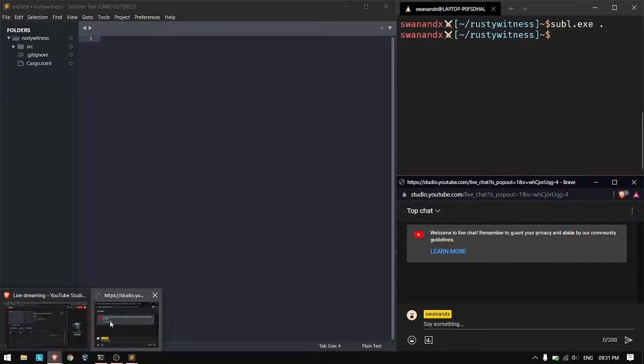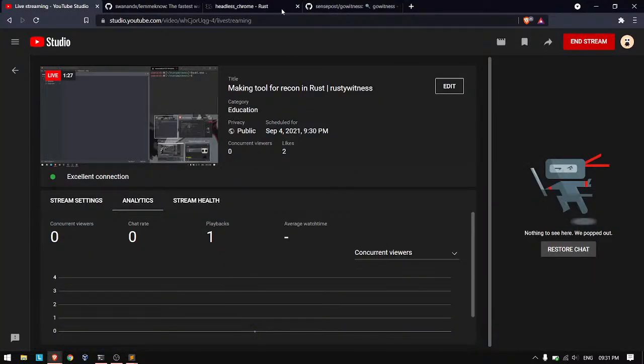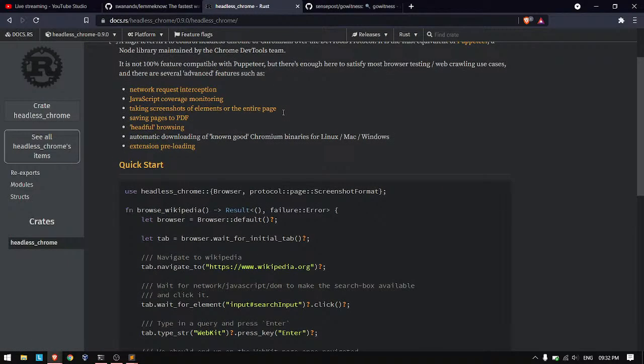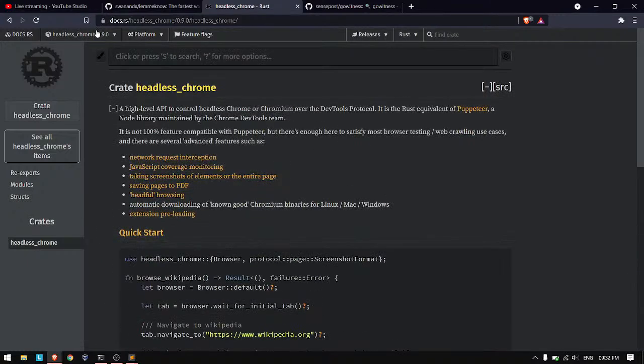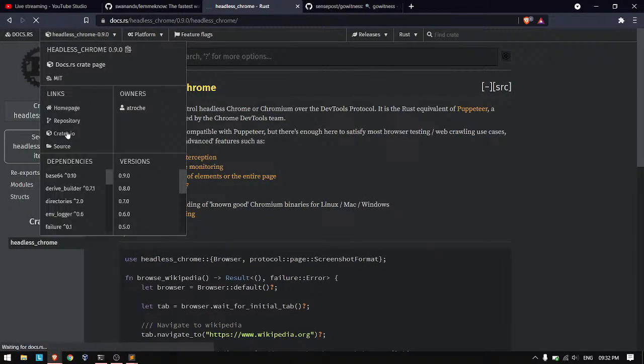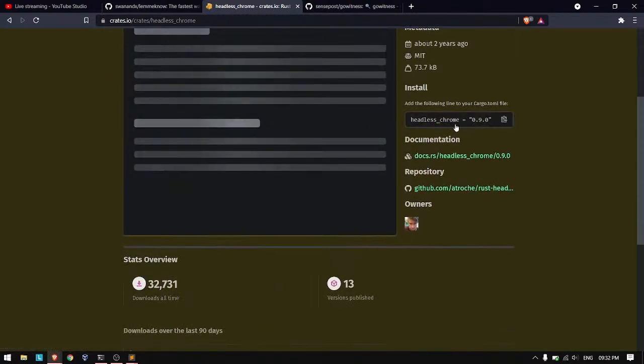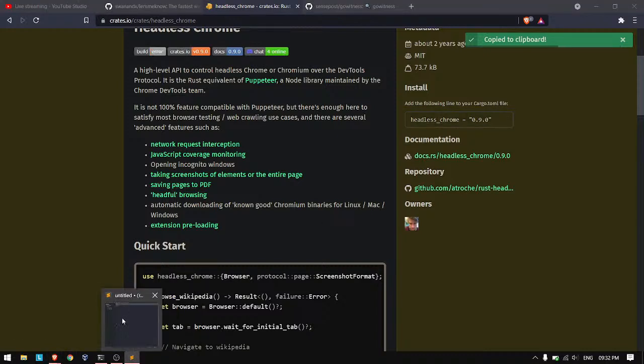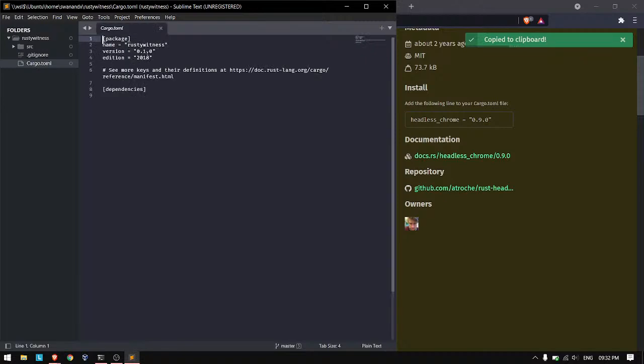And for performing the web request, we have this crate called headless Chrome, which we can use for a lot of things like network request interception, JavaScript coverage monitoring, and as you can see, the thing we are interested in is taking a screenshot of elements or the entire page. In order to use this crate, let me go to its crates.io page. We have to add this in our cargo.toml file, which is right here.